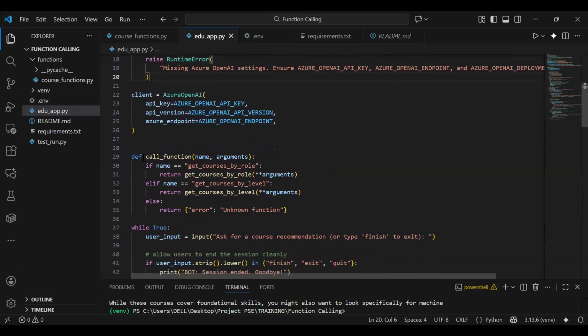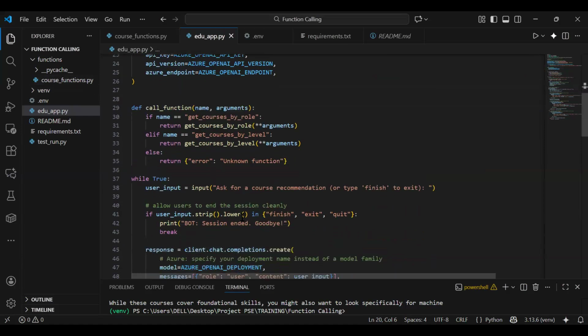So we're going to define another function. This function allows our application to call our functions. So we're defining a function in our application that allows us to call our functions from the other file, all right?